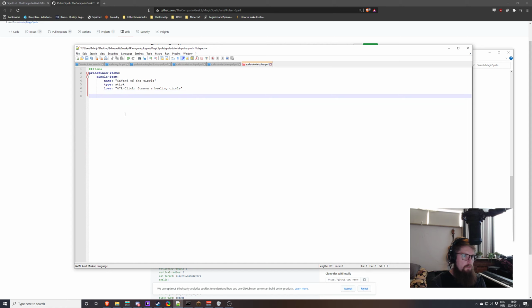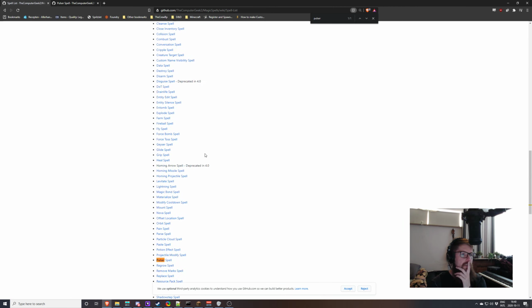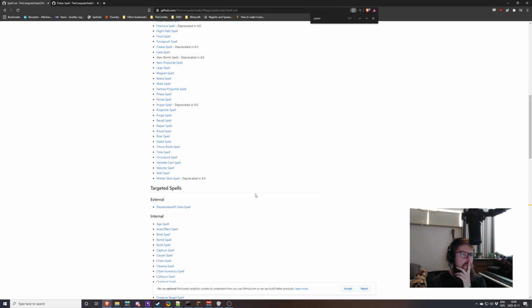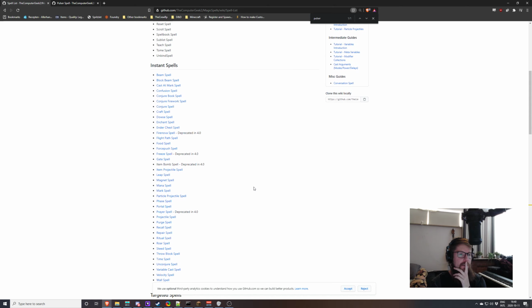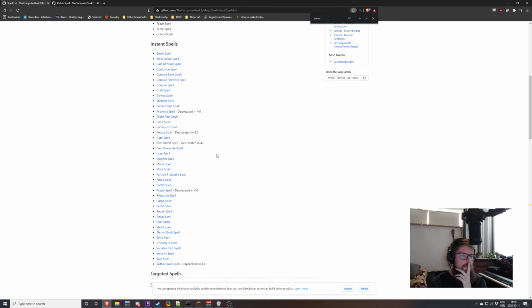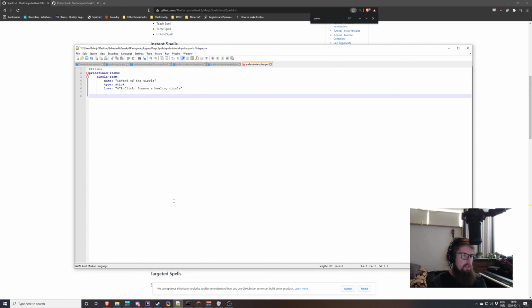Delete all of that. What are we going to make our pulser do? Let's stick to an instant spell for now. I don't want to go into area spells quite yet. Firenova, that's a fun one. Let's do a Firenova pulser.